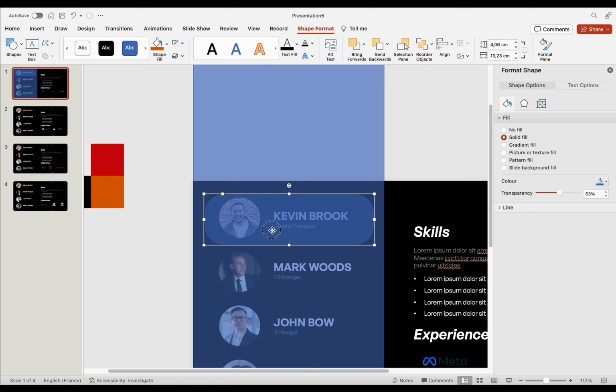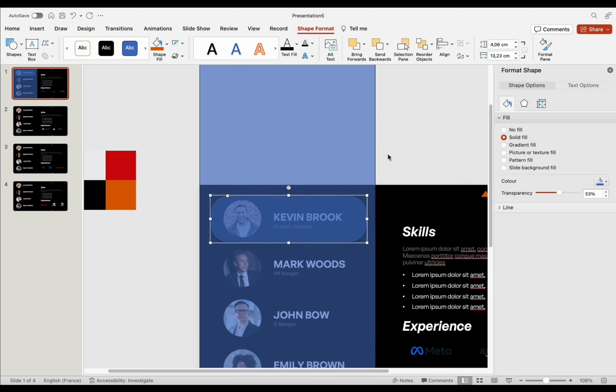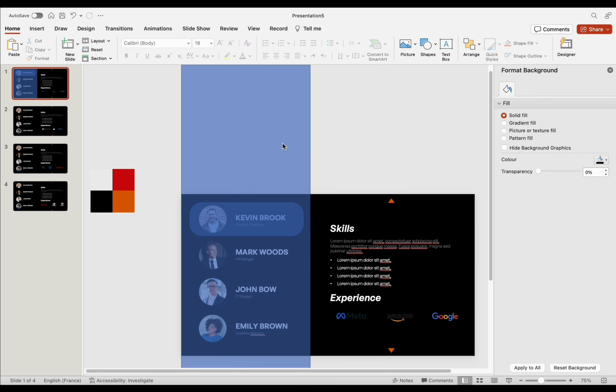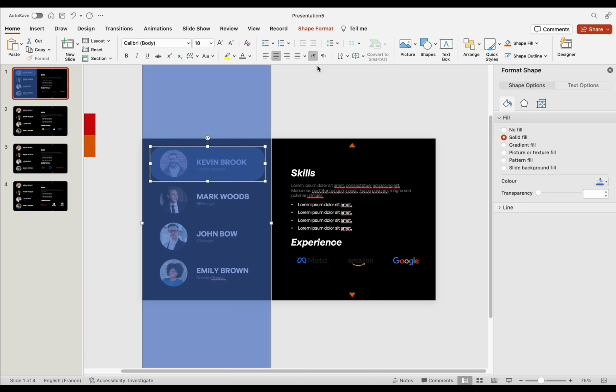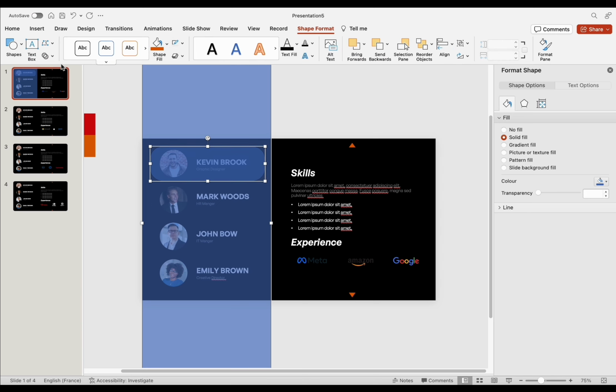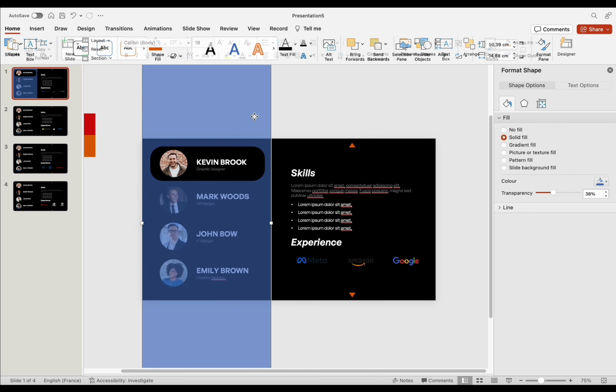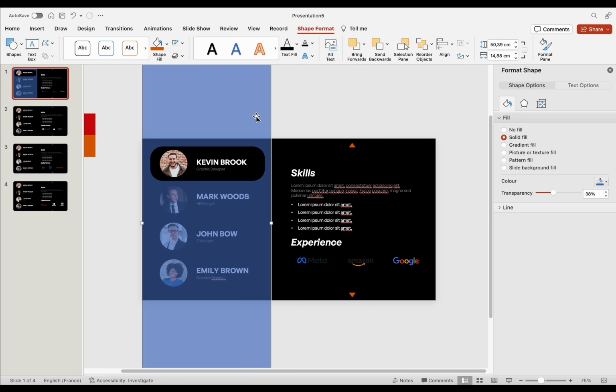And I'll make the adjustments until I see it's fitting the person very well. So now I'll select the large rectangle, then the rounded corner one, go to shape format, merge, and click on subtract. With that, we have our mask ready.